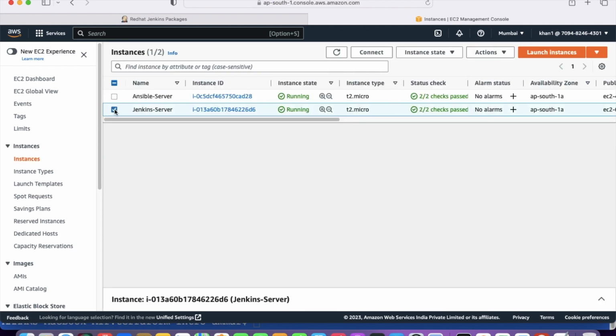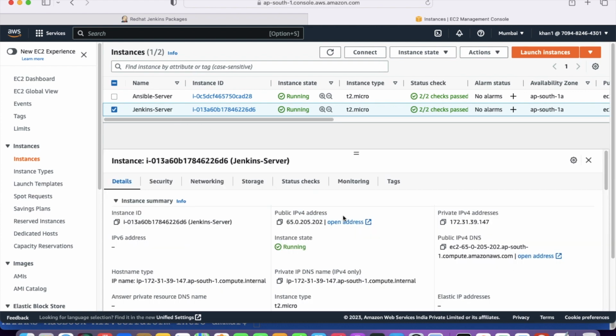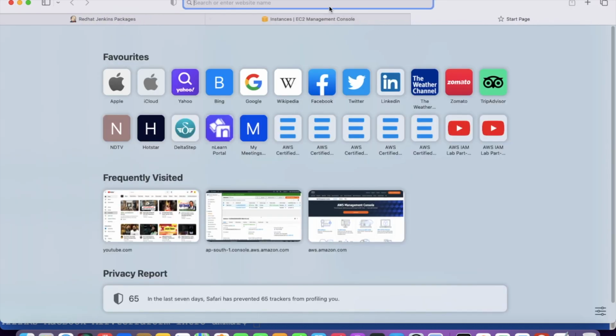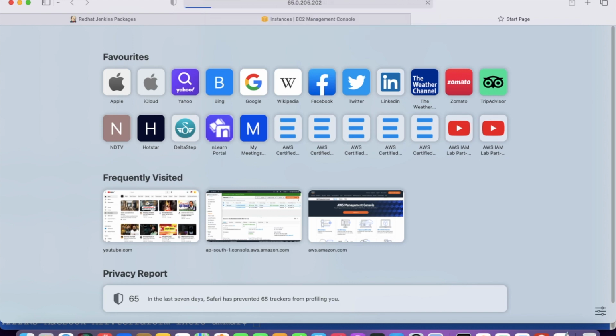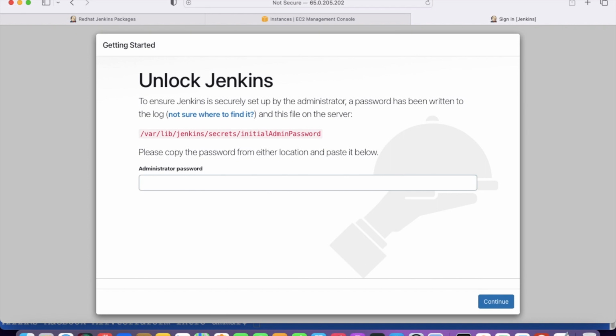Okay, so let's go to the Jenkins server and check the public IP. It was below, that's why it was looking blank. Anyway, I will use the public IP and go to the browser with port 8080. By default the Jenkins port is 8080, and here is the first Jenkins getting started page, where you can connect by providing the administrative password.